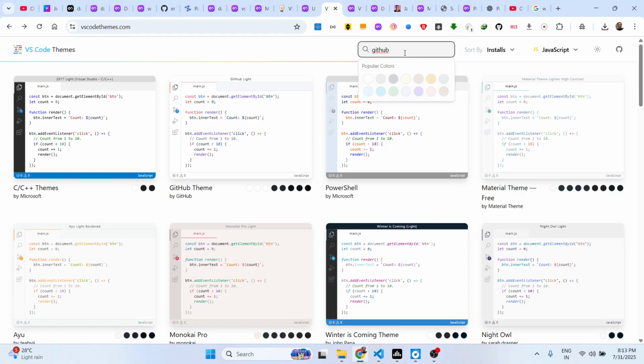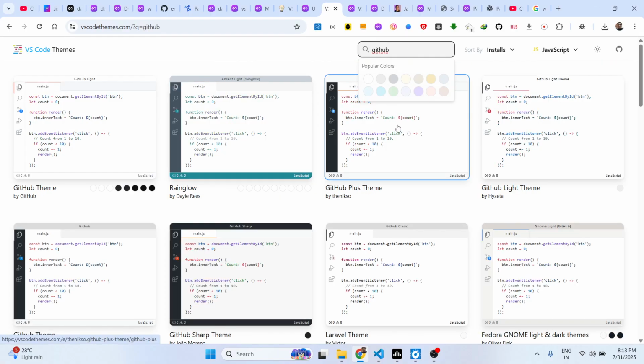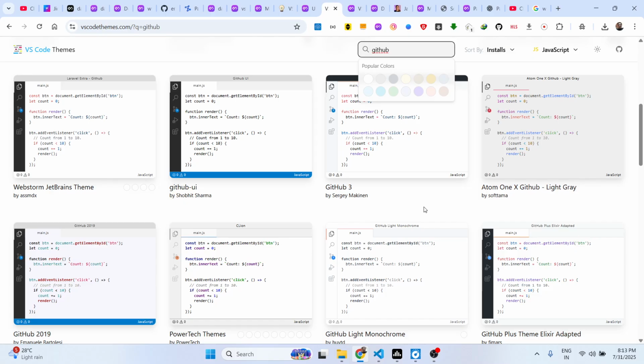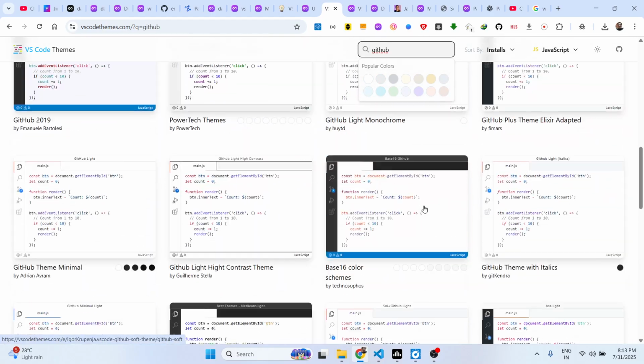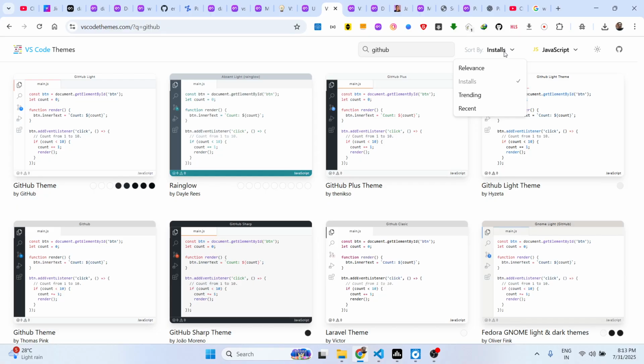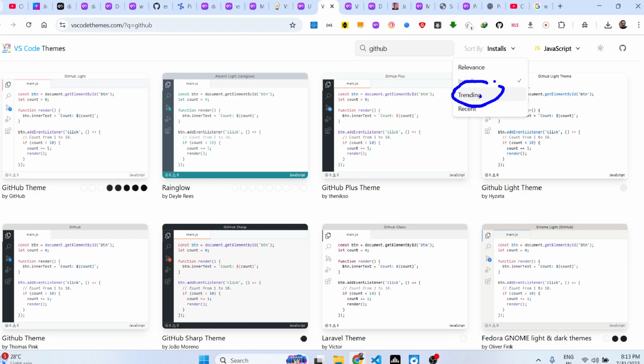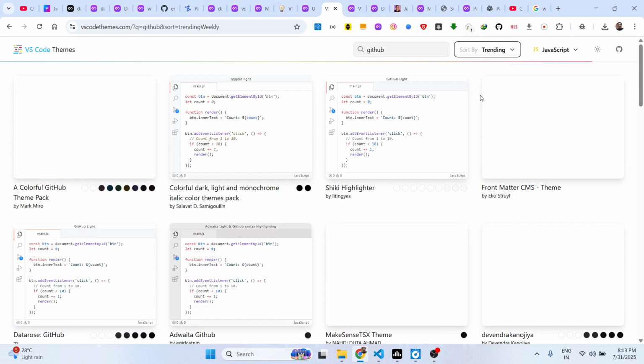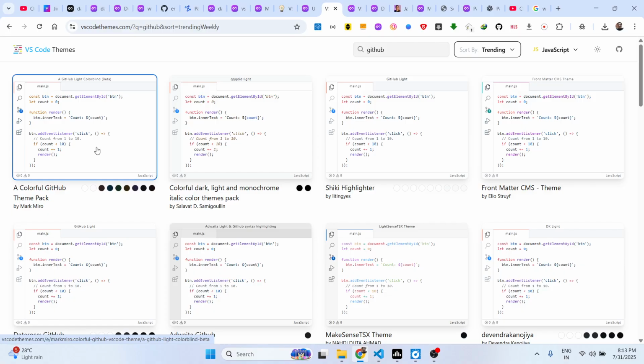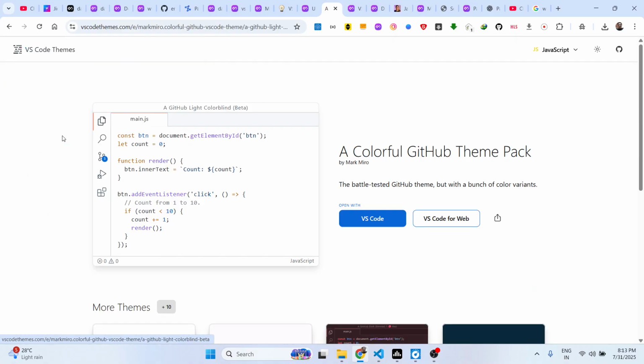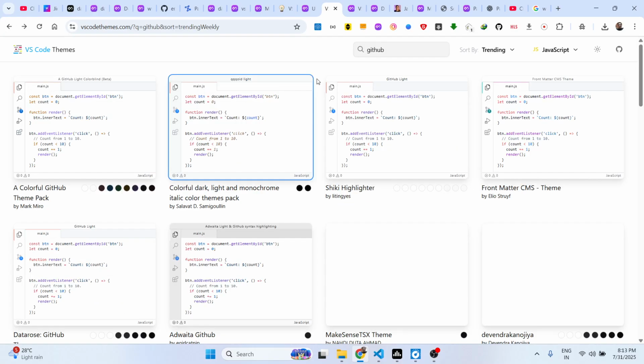If you simply type GitHub, it will filter out all the GitHub related themes and show them to you. Likewise, you can even sort by the trending themes. The trending section is also there. You can simply say trending. So now these are some of the trending themes which are there. You can see colorful GitHub.